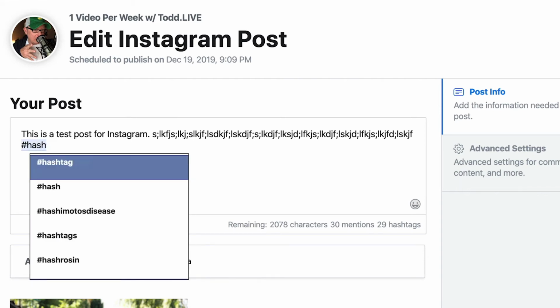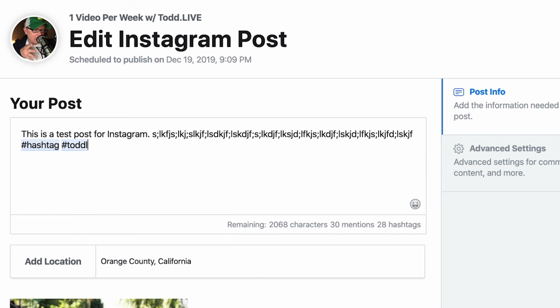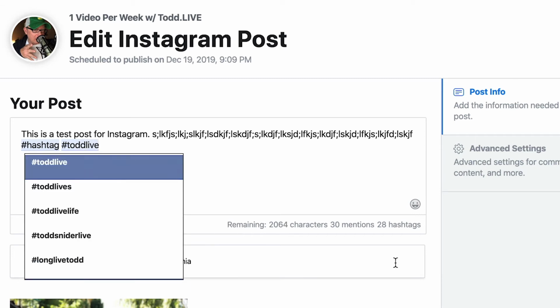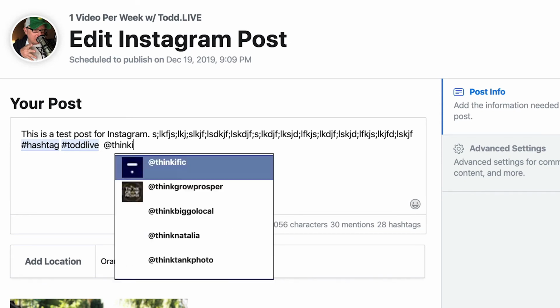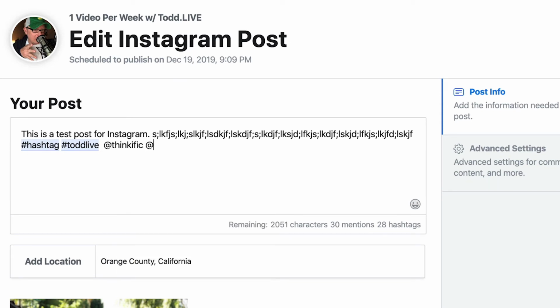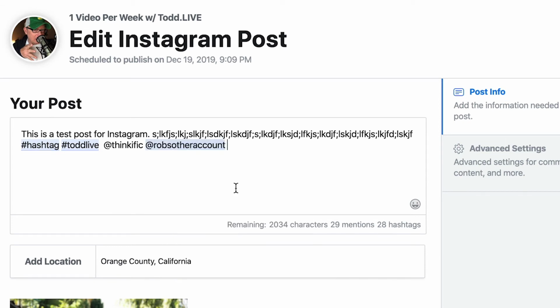Hashtag count goes down for every one I post. Notice how it says 28 hashtags, because you can have up to 30 hashtags and up to however many characters. And you can also mention people. So if I want to mention @Thinkific and @RobBalasabas, see the mentions go down as well.